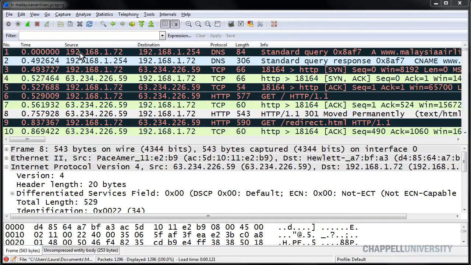Now, we have to deal with the coloring that we're seeing in this trace file first. You'll notice that we have a number of packets here that are colored with a black background and a red foreground. And that includes our first DNS query going out for www.malaysianairlines.com. Now, anytime Wireshark gives you a black background and a red foreground, it's trying to call your attention to that packet for some reason.